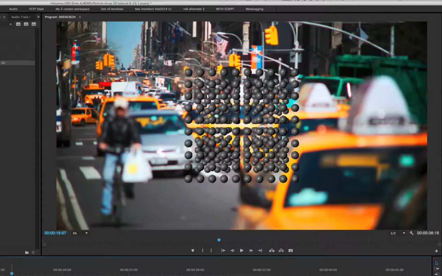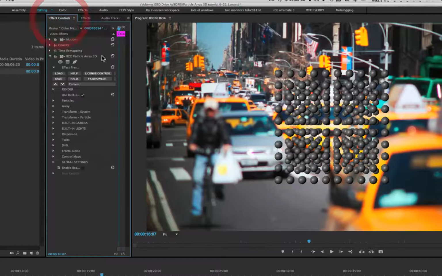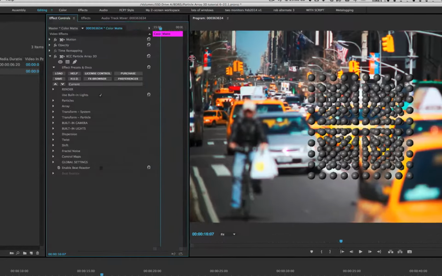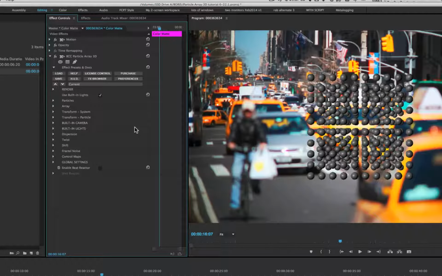The way I came up with this effect, though, was just exploring through the plugin itself. So let's take a look at some of its controls. Let's go to the effects controls. Let me widen that out a bit again. And we'll step through some of the parameters I used to make this effect. The Particle Array 3D filter, the controls are actually very, very deep. This is a very dense filter. It can do so much.